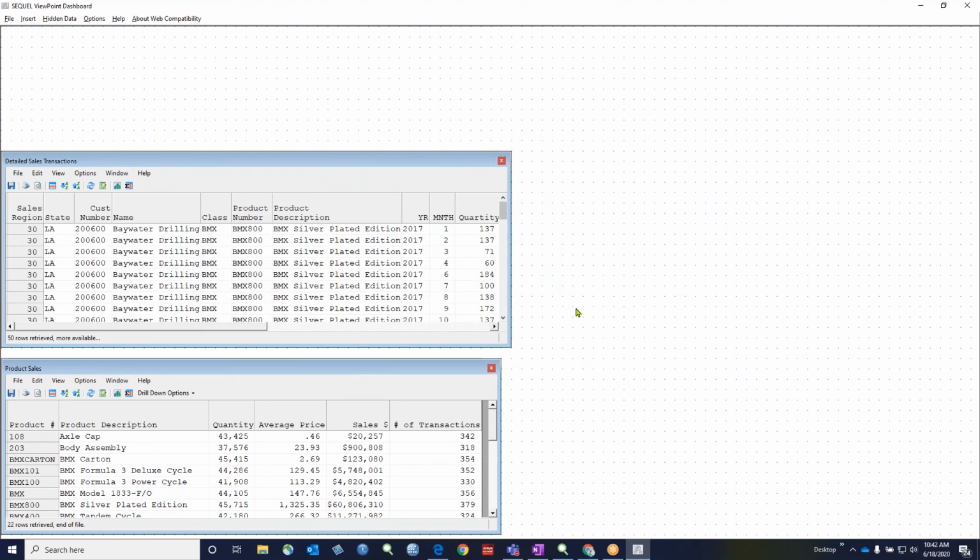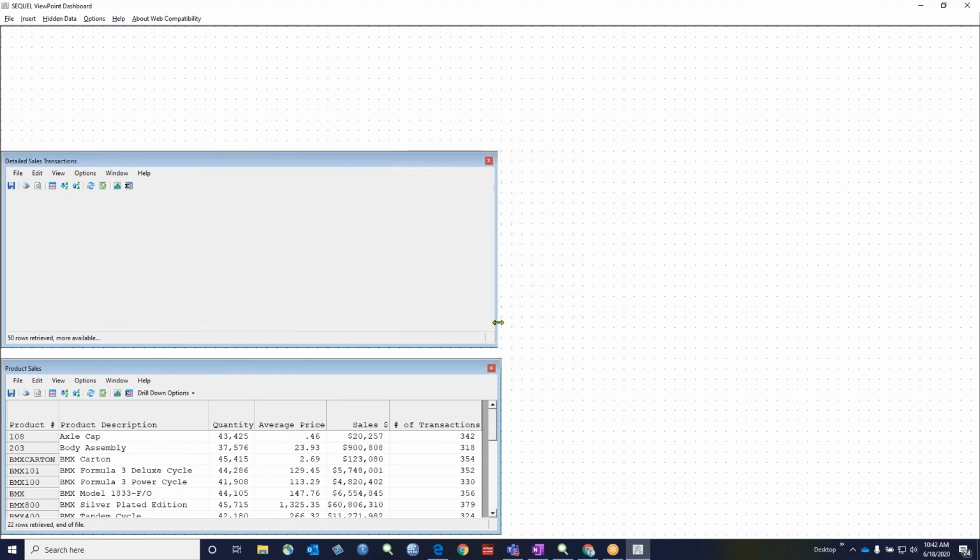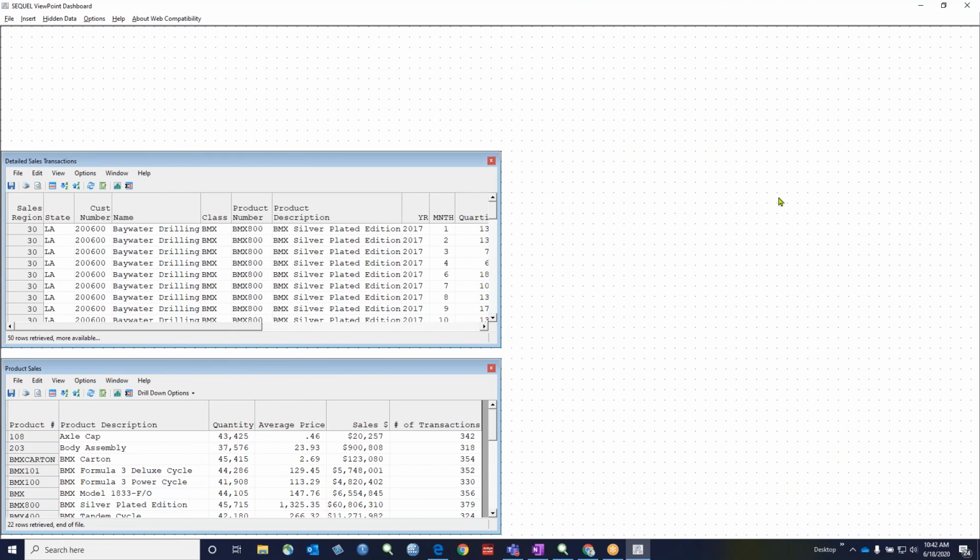Now I want to add something a little more visual. So I'm going to insert a chart. To insert a chart, we can choose some cells, and you can choose a whole column, but that'll be a very busy chart. So I'm just going to grab these, highlight them, and click the bar chart image from the toolbar of the displayed result.